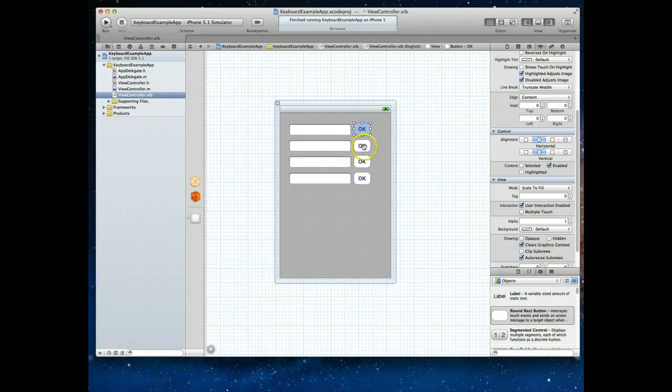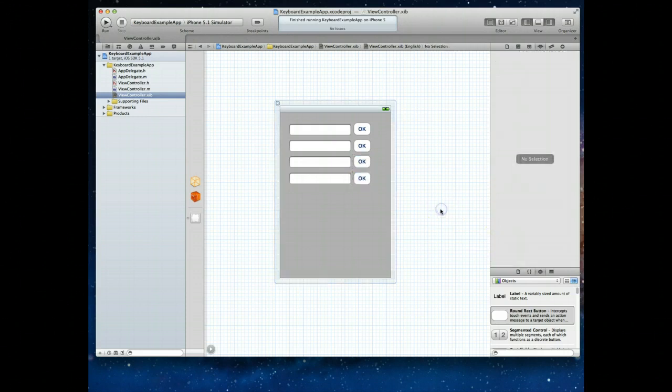So what we have the ability to do is give each of these objects a particular tag value, and I'm going to set this first button to be 1. I'm going to set the second one to be 2, third one to be 3, and the fourth one to be 4. Great. Now, I also need to be able to create some kind of an IBAction that will fire when this button is tapped.